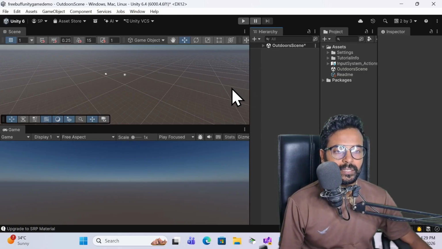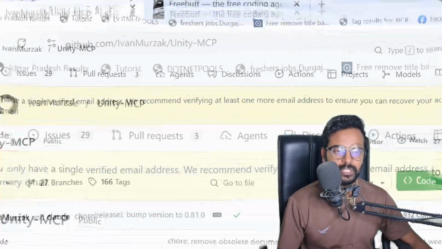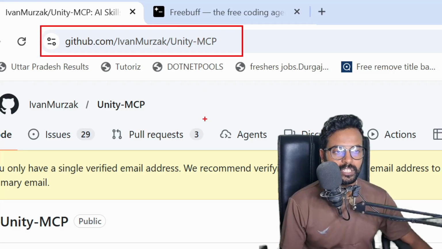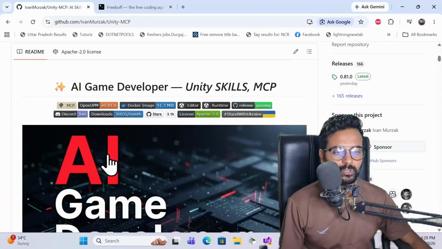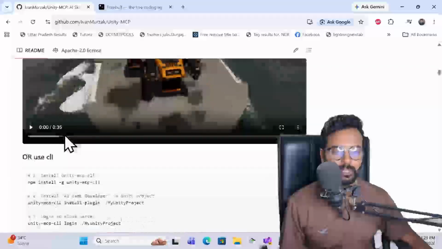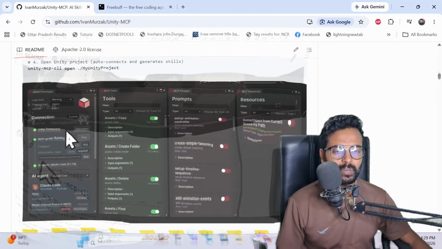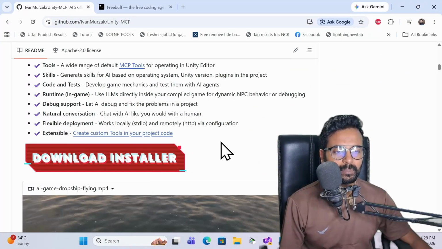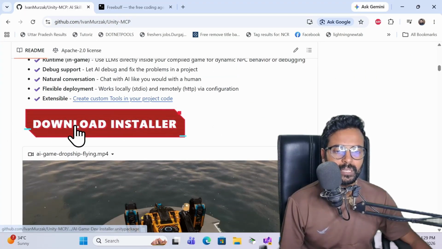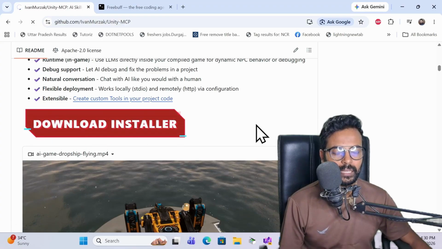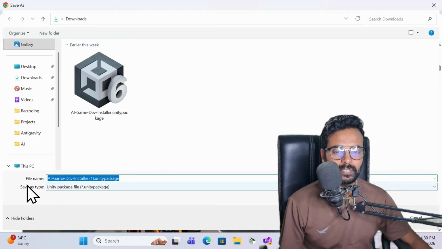For that there are a couple of steps we need to do. First of all, I have to open this repository, which is Unity MCP. It is open source, and they provide a couple of installation options, but we are not going the complex way. We are going the simplest way. One of the simplest ways I found is to go here and download the extension package of Unity. This is the Unity package which I have already downloaded, so I'll simply cancel it.